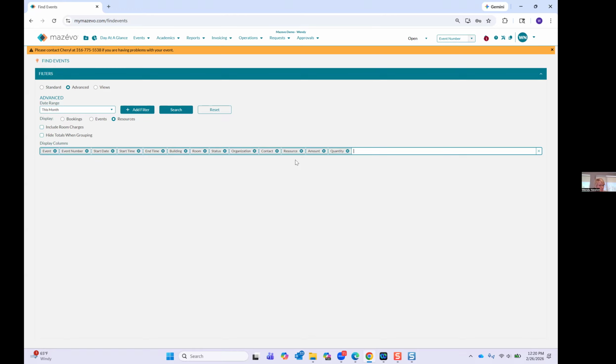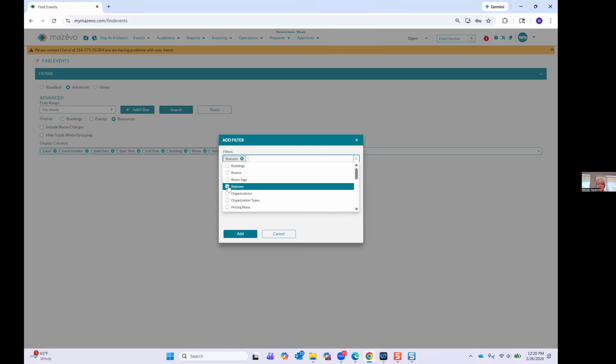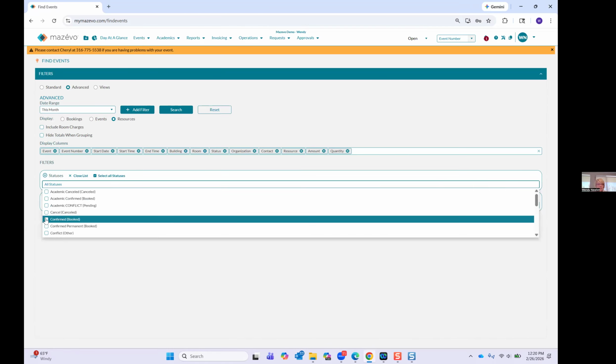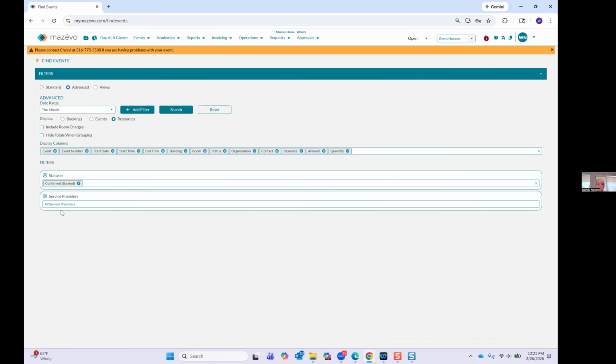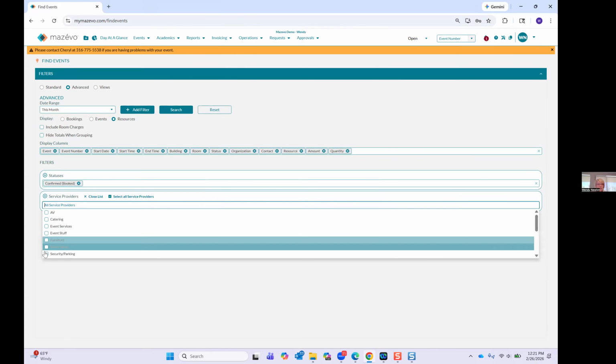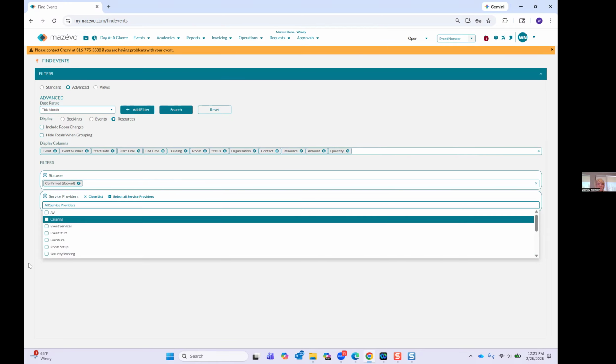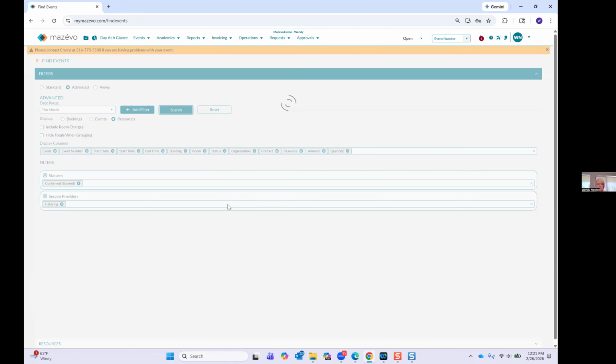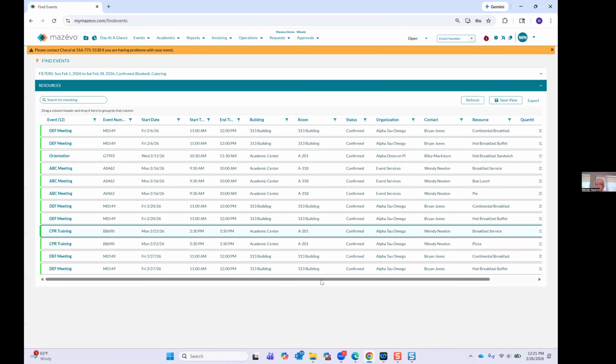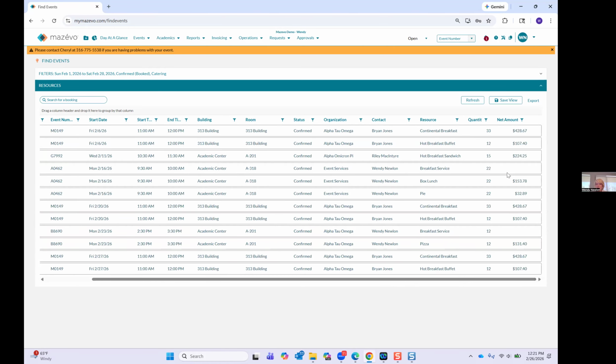All right, so now I'm going to add a filter, and I want to filter on just confirmed events because I don't care about revenue of canceled events, right? And I'm also going to filter on the service provider of catering. So just confirmed events and just the service provider of catering. So here we go. Here's the money that I made on all of these.